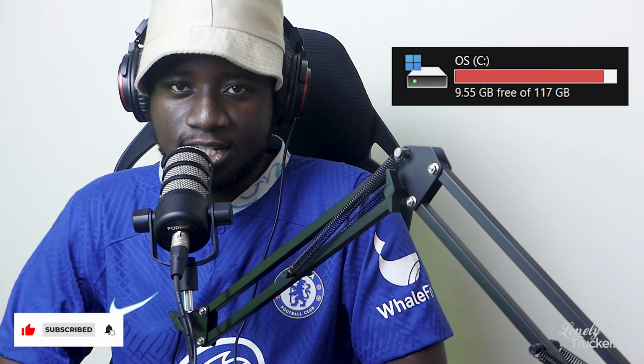Now in today's video I'm going to show you how to move your ETS2 mod folder from your C drive onto another drive. So if you're losing space on your C drive and it's due to your mods folder, I'm going to show you how to move it from your C drive onto another drive.